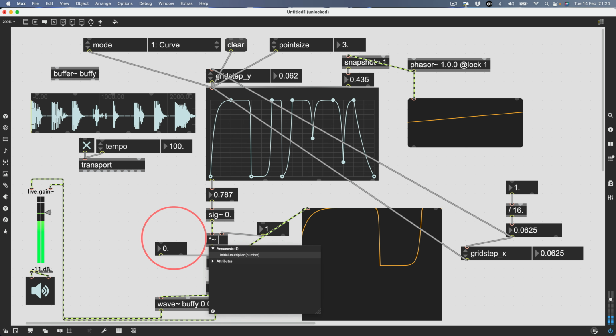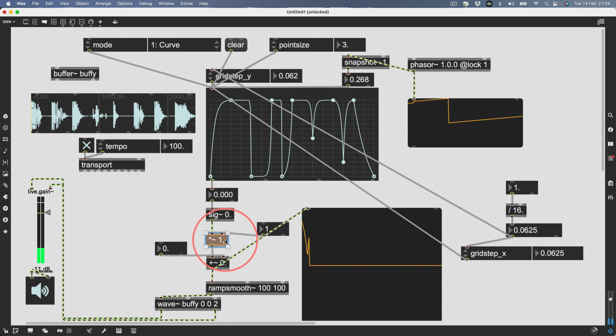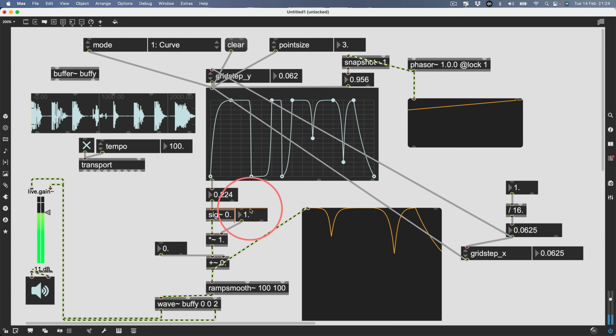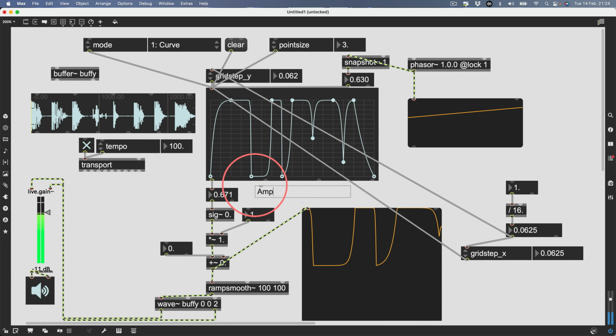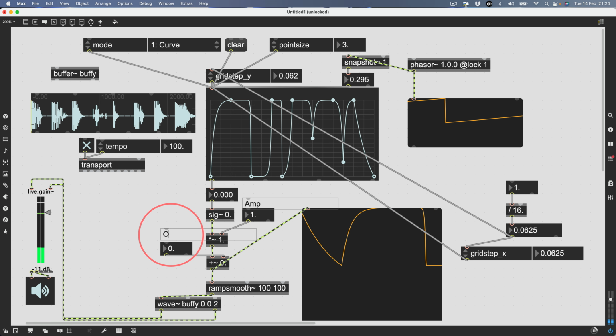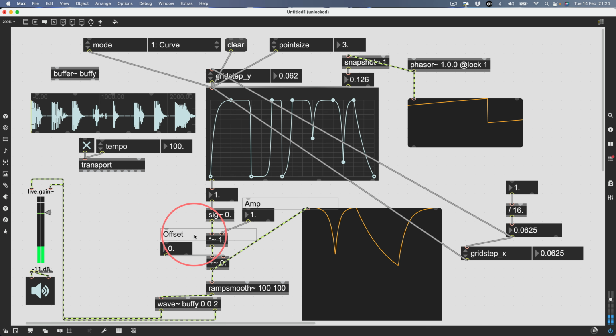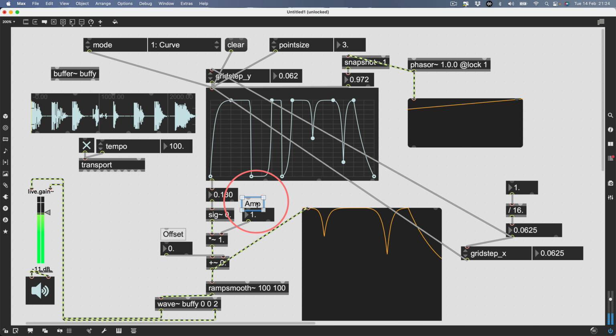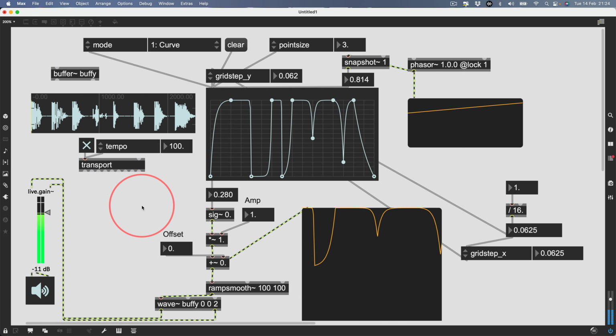Okay, I'll just put 1 in here so that it loads like that, not a comma. Okay, there we go. So I could maybe put a comment in here, amp, and then this could be offset. Command J to justify those comments.